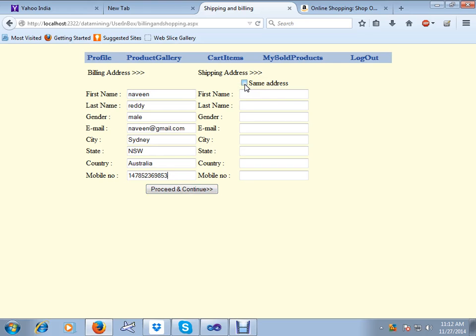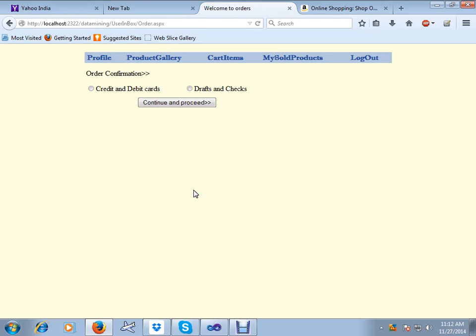I want to give the same shipping address. Otherwise, if you want to give a different shipping address, you can give it, not a problem. See, whatever you have here is reflected here or not. If any difference is there, again it's a defect, right? Proceed and continue to the payment.